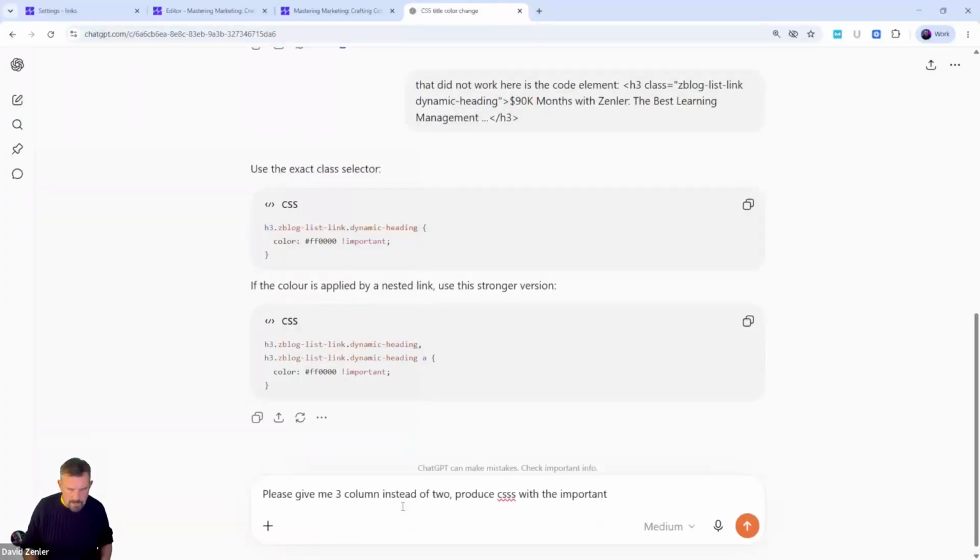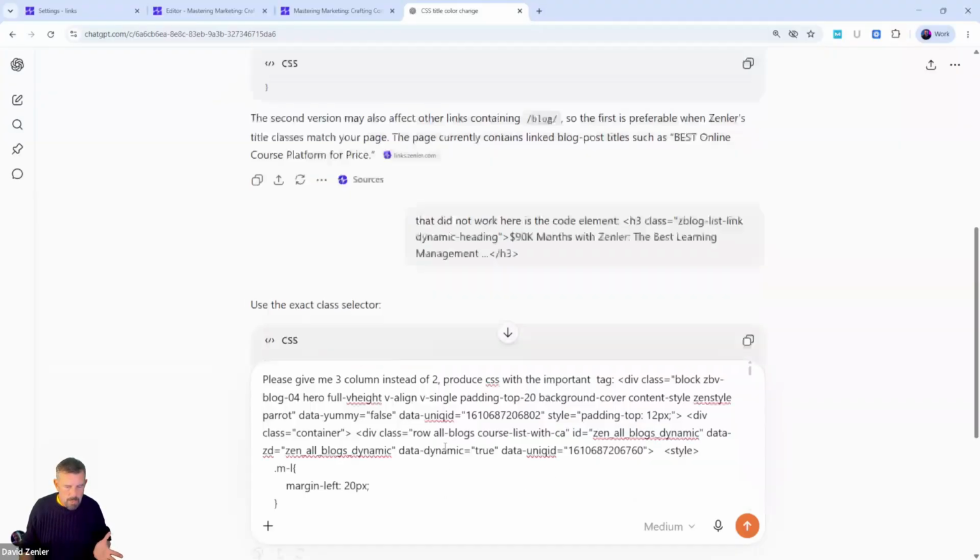You might not have to write this because it kind of remembers what you did before. So you've said, please give me 3 columns instead of 2. Produce CSS with the important tag. There. So what AI will do is look at all of that code that I'm about to paste in there, and it will find where the rows and columns are, and it should sort it all out for us. So this is the code it's given us.